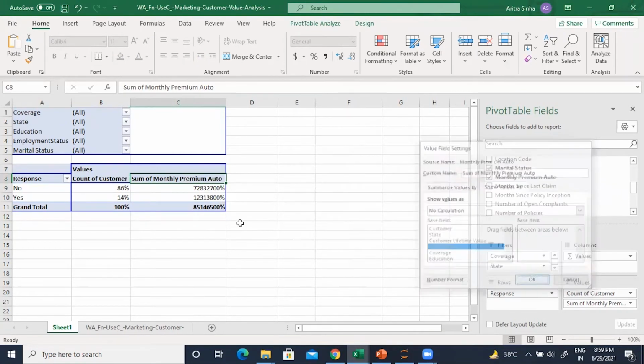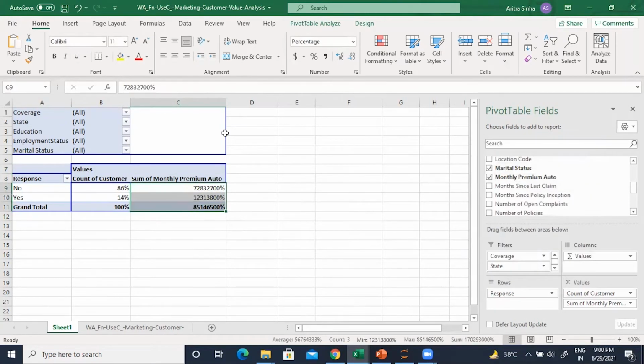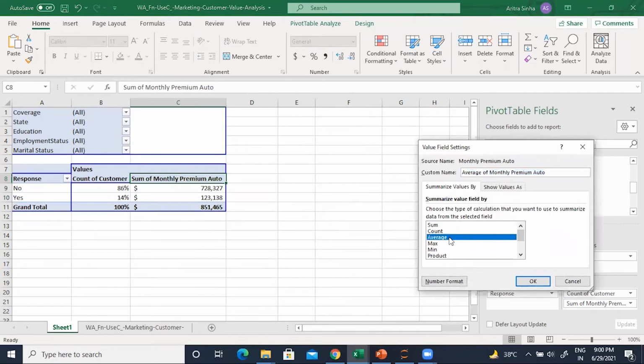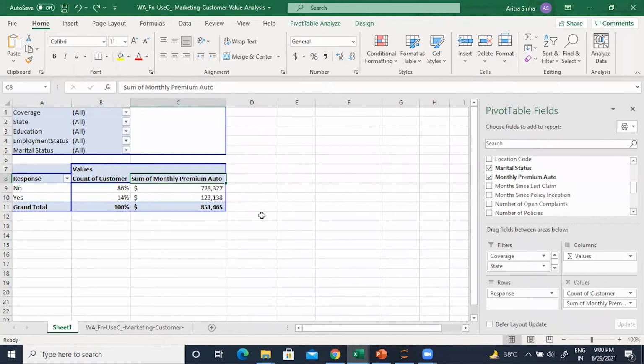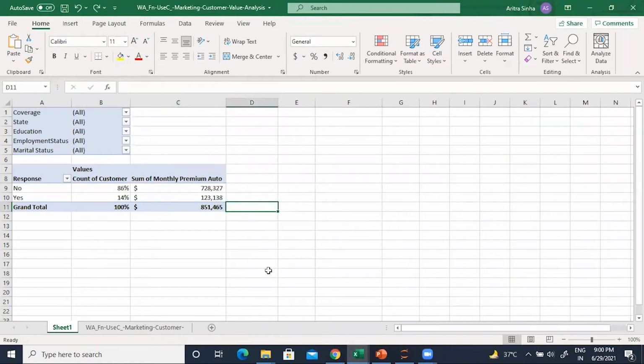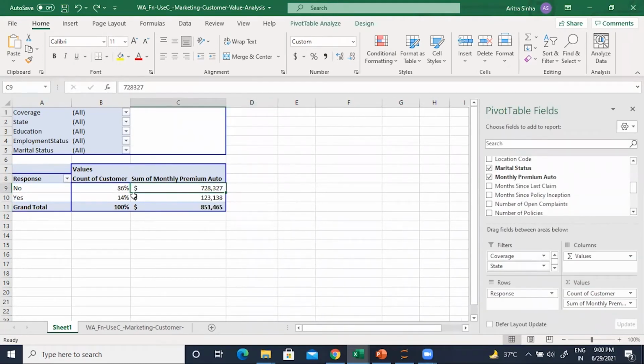Okay, no, it's fine. We'll just put it in dollar terms and take the average because we are interested in per customer all the time. Never take the sum. So if you look at these numbers, this is an example of something I want all of you to pay attention to. Look at this number, sum of premium. What do you see?